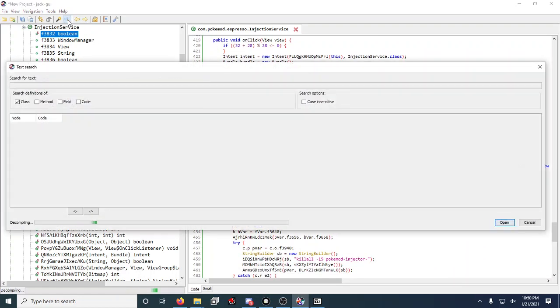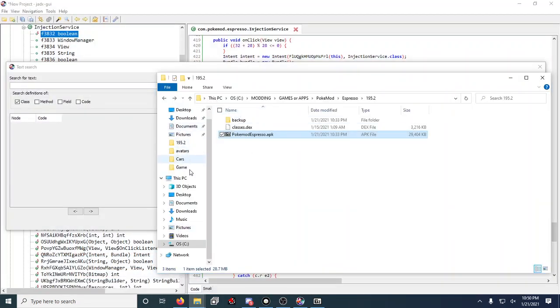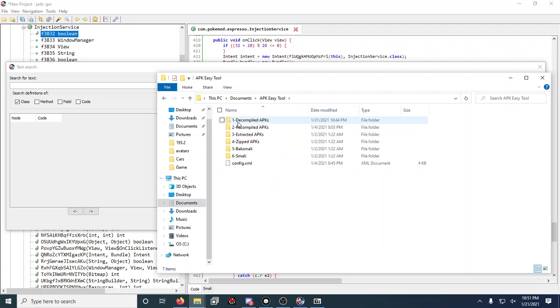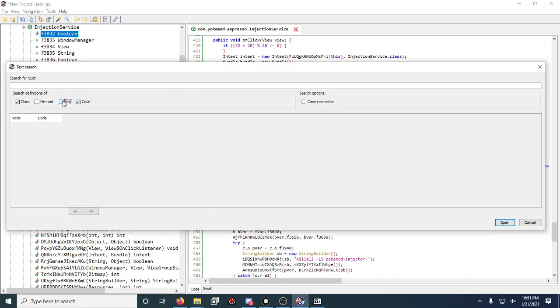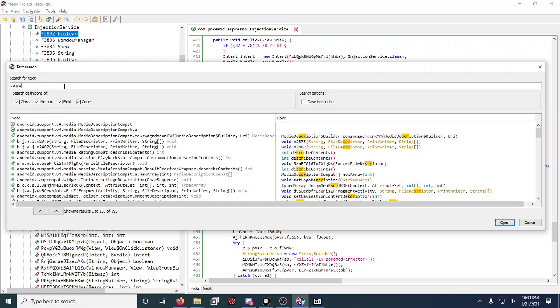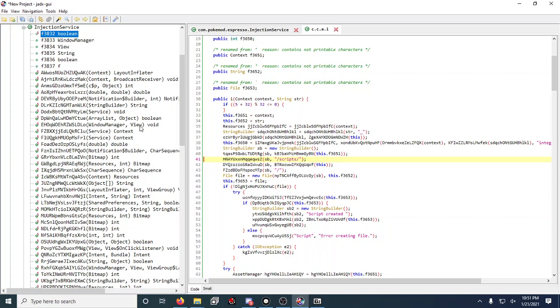Let's search the word script. It was what? Script? Scripts? I forget what it was actually called here. I have this open twice. Jesus Christ. Original. No. Assets. That's right. Scripts. So, this checks that folder.